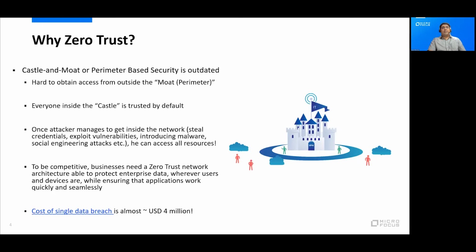So the thing with castle and moat or perimeter security is it's hard to obtain access from outside, but once you obtain access, you have access to all the resources within the network. So basically, what it means is once an attacker manages to get inside a network, we know all the phishing attacks.